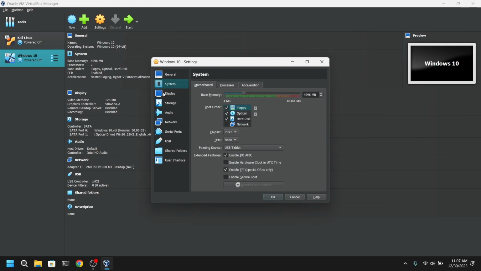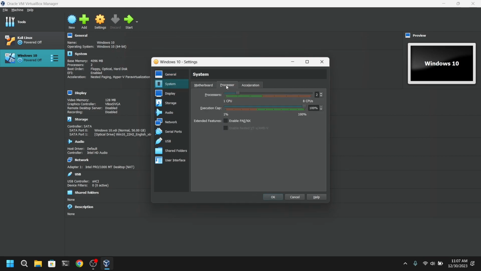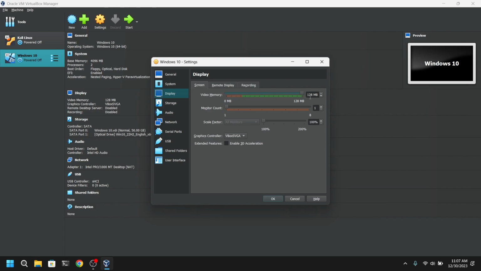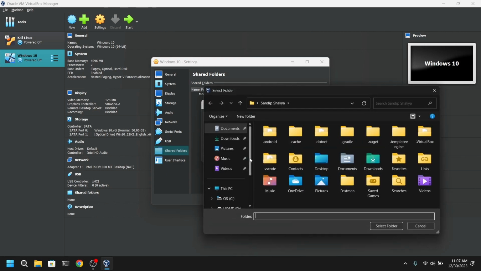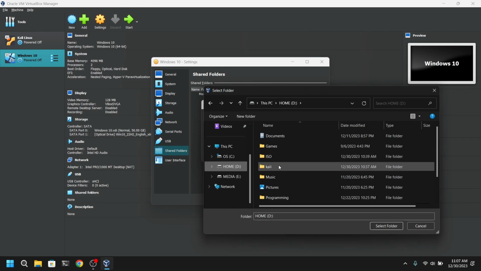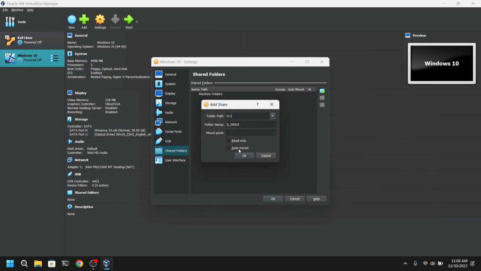Now go to the system tab and then processor and make sure to check this option. Now go to the display option and give the maximum video memory available. Now go to the shared folders option and choose the directory where you want to share the files between your host operating system and your virtual machine.